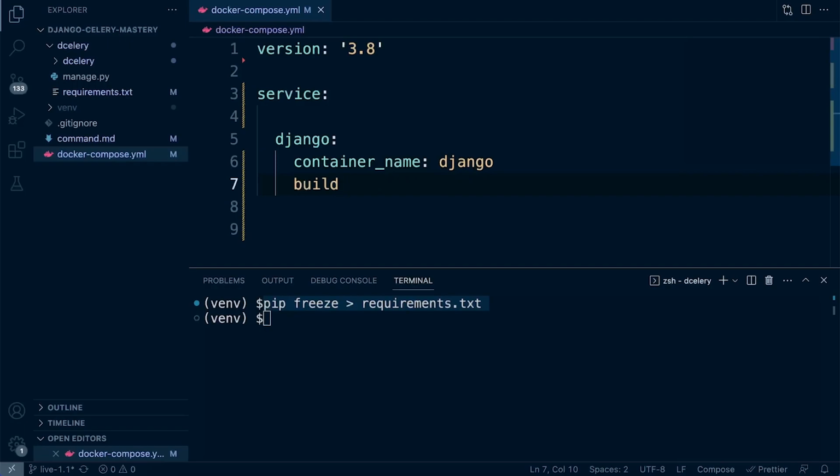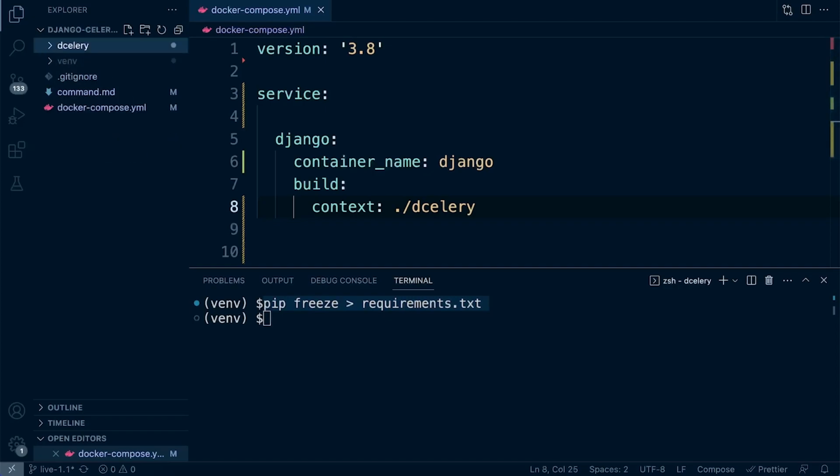And then I'm going to describe the build. We're going to need to provide some additional instructions, a context, so that we can build our Django application inside of our container. Here, I'm going to call this Celery. This is referring to this top level directory folder, dot, and then slash, so slash dcelery, that's going to be this folder here. Inside of this folder, I'm expecting it to be able to find the Docker file.